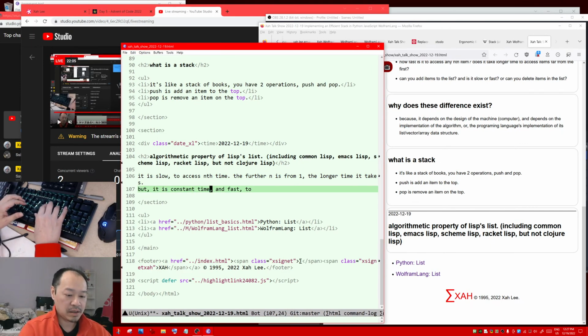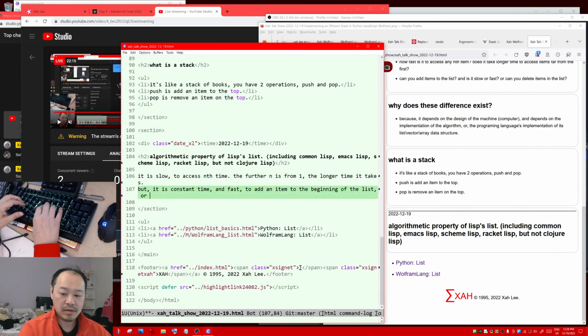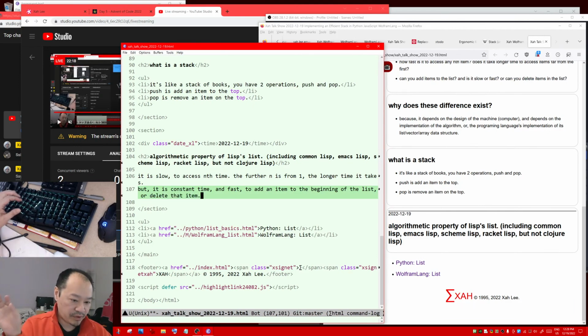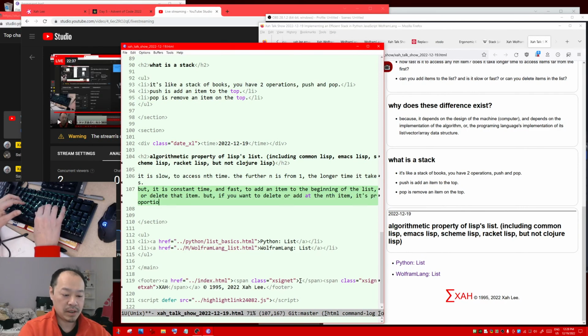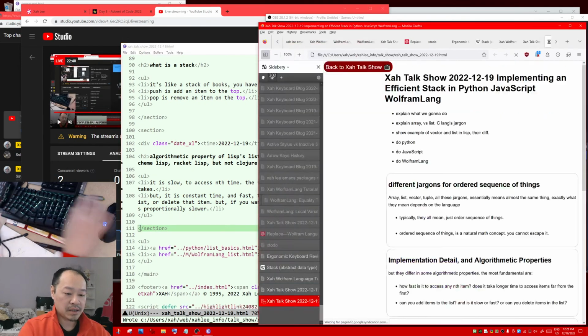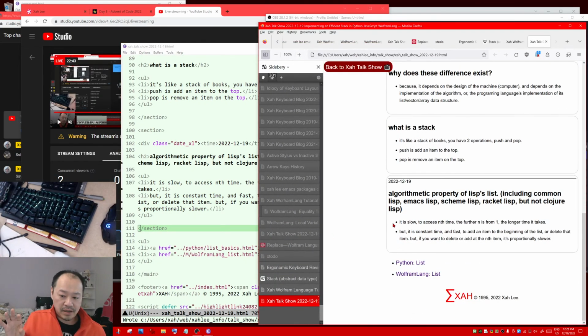but it is constant time and fast to add an item to the beginning of the list or delete that item. Okay, very fast. So you can always add or delete items in the front very fast. But if you want to delete or add at the nth item, it's proportionally slower. Okay, so that's the algorithmic properties of Lisp's list. Okay, so the Lisp's list.